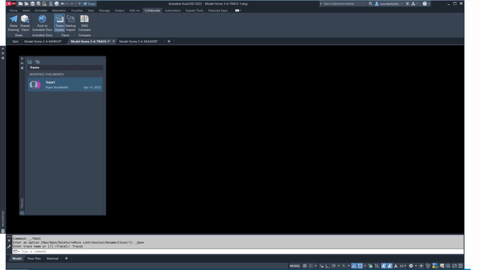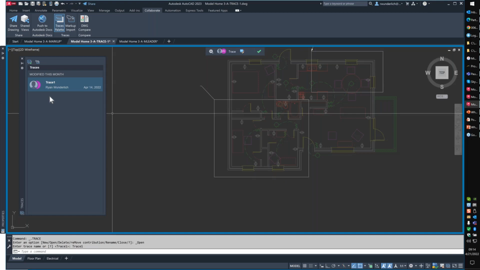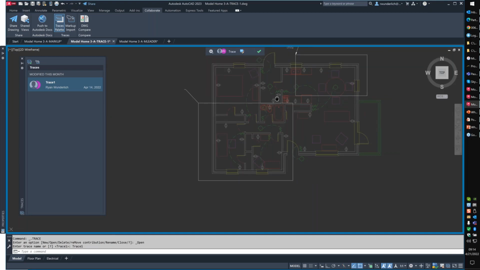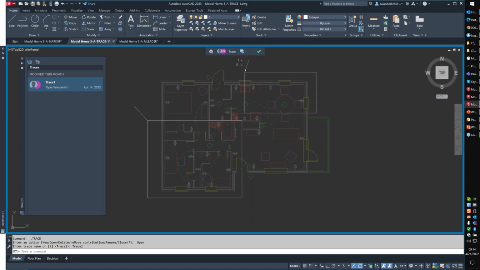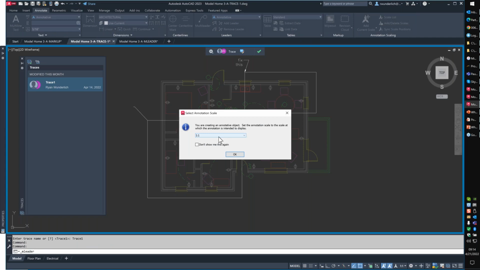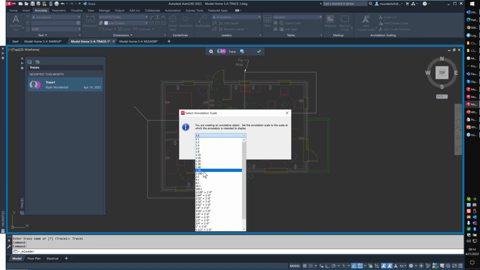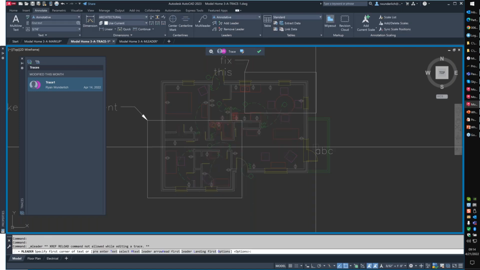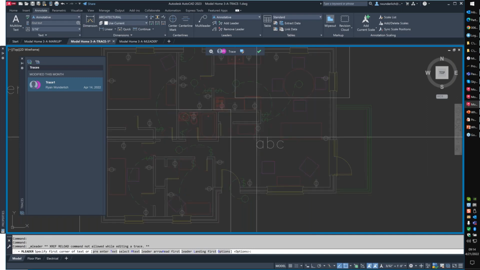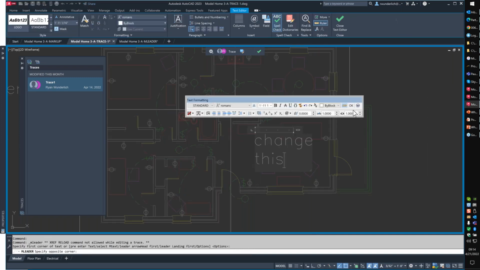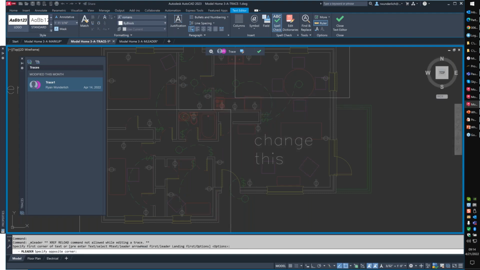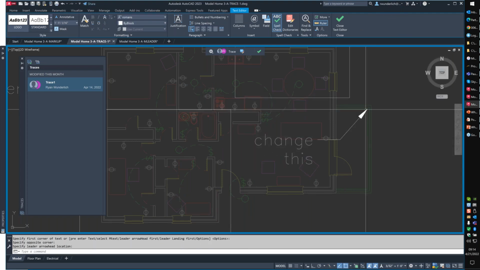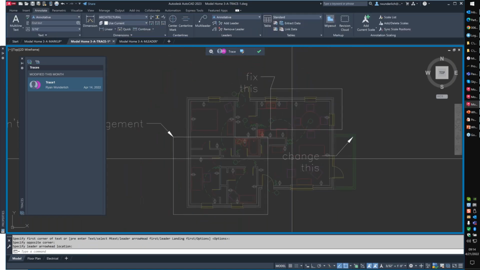You can come in here and I can continue to add to the trace. As long as I'm in the trace mode like this, I can just use my regular commands. Like I can use my annotate, and I can do a multi-leader, and I can say, don't show me this again. I think I scaled this at 1/8 inch equals a foot. And I can say something in here, and I can say, change this, etc., so on and so forth. And these are traces, so I'm not actually changing anything that's in here.